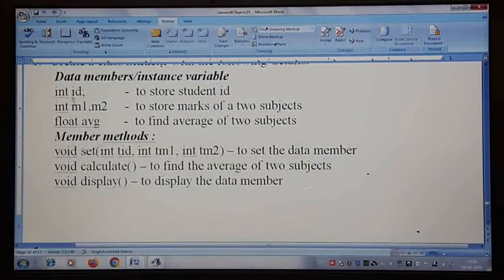You are going to take one ID, marks in 2 subjects, and average, to find the average of 2 subjects. Then there is one set method here. Set method is going to take 3 arguments. One is ID, TM1 and TM2, which are going to take the marks in 2 subjects. These are all argument variables. Set method is going to set the data members with these received arguments. Then there is one more method here, calculate, which is going to find the average of 2 subjects. Then we are writing a display method to display ID, M1, M2 and average. That part will be displayed in the display method.